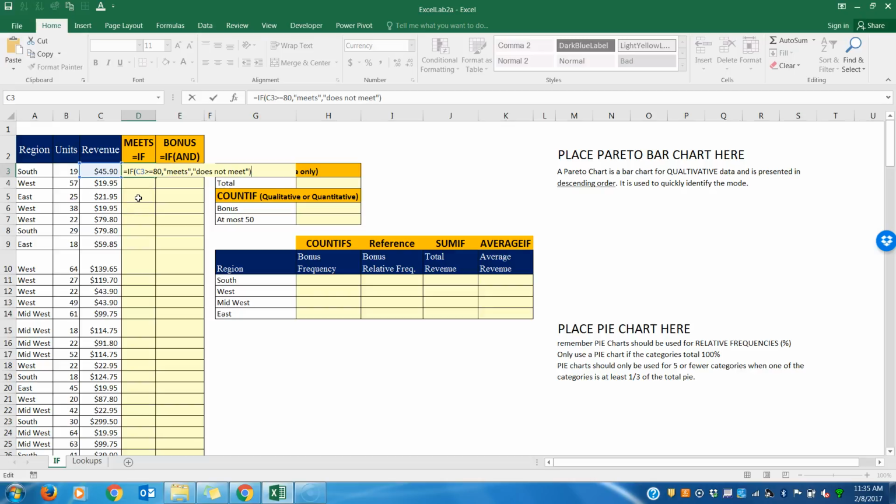Now the IF statement works when we have a binary result. Binary meaning two. So our result would be either one of two options, meets or does not meet. Once we have more than two options, we have to nest the IF within another IF. So we nest IF functions within IF functions. Not something we're going to do today, but just letting you know that you can use an IF function if you have more than two results. So let's see what happens here. We end up with does not meet.